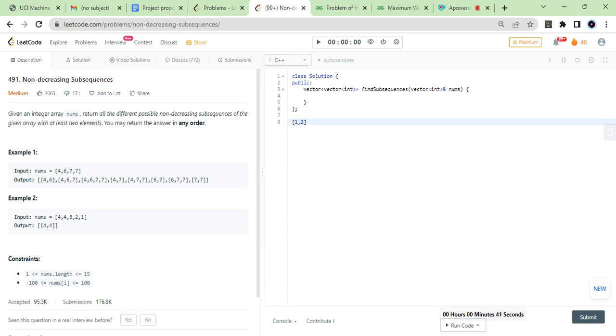And you can return the answer in any order, which means this 467 can come at the second place, it can come at the last place also, this 77 can come at the second place. The order of these doesn't matter, but within each one, this 467 is increasing, this is increasing, all these are sorted sequences that you have to return.